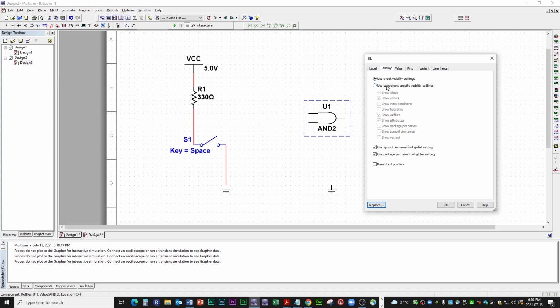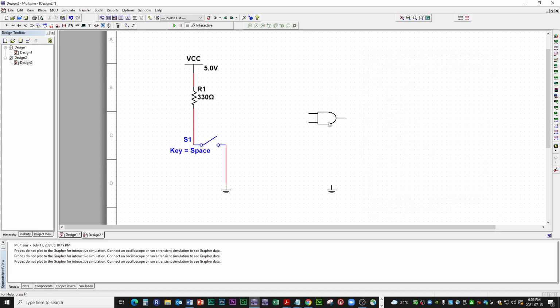So I'm just going to select use the component specific visibility settings. I'm going to set that, and this is going to light up. See that? And, you know what, I'm just going to deselect everything. Click OK. So we just have a plain AND gate here. All right. What else can we do?